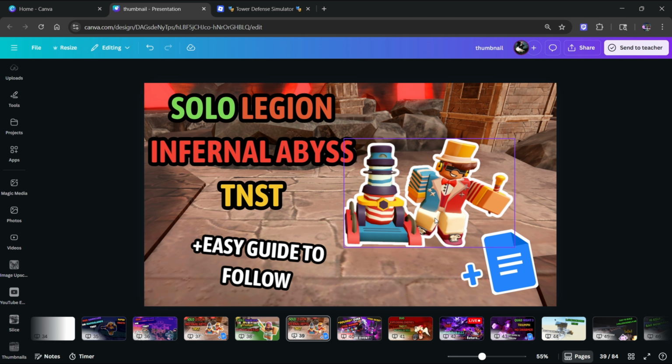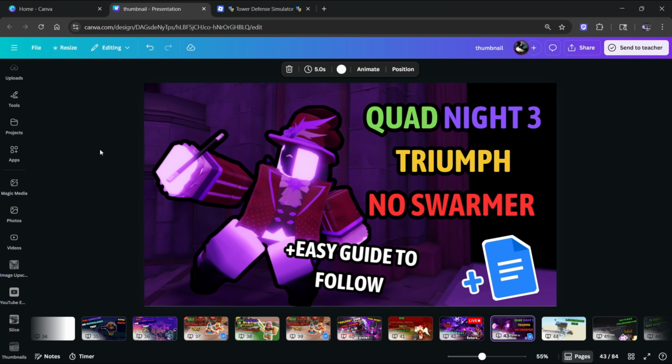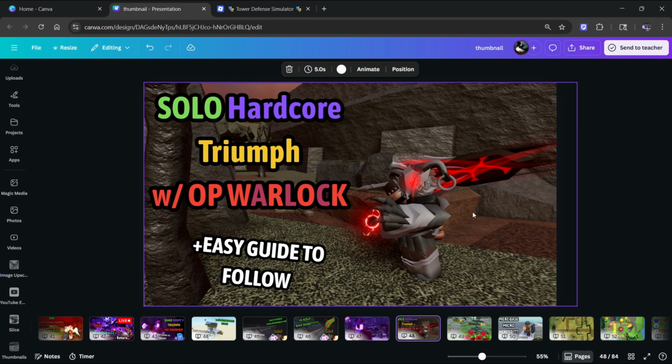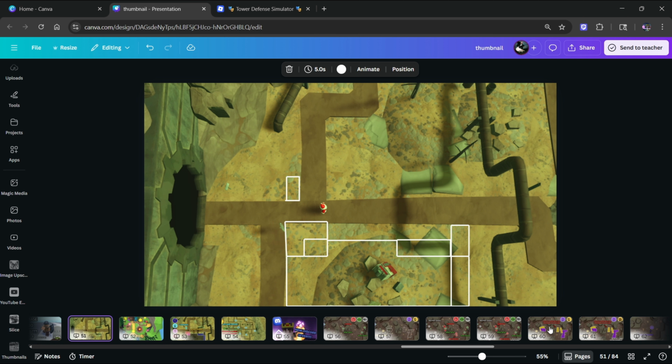All you're really doing is you're just selecting the image and putting an outline around the tower. As you can see, I do that with a lot of mine, like this one right here. Never uploaded that video. This one I was going to do it, but if you look at Warlock, there's like these things and the AI can't pick it up, so yeah.